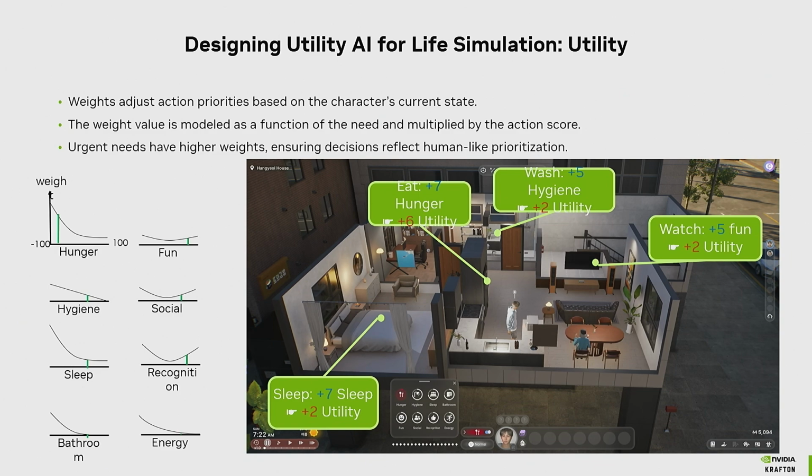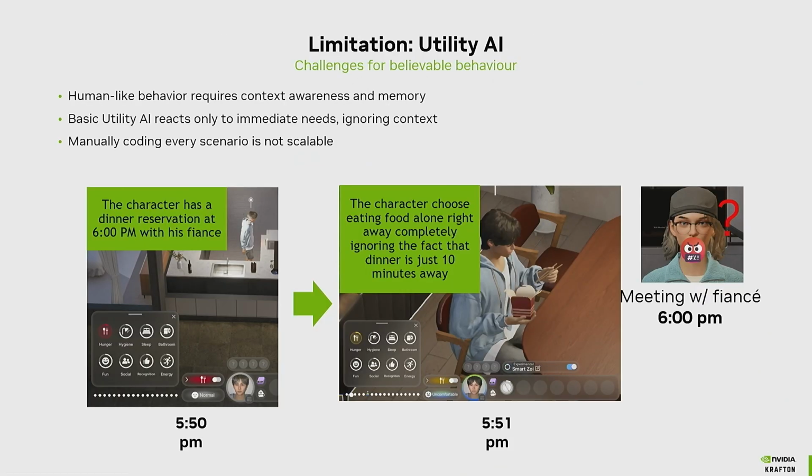And this mirrors how humans make decisions, where urgent needs take priority over less important ones. This forms the foundation of basic utility AI in a life simulation game. Right. Then what is the limitation of this manually designed utility AI?